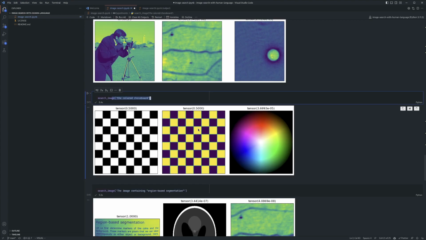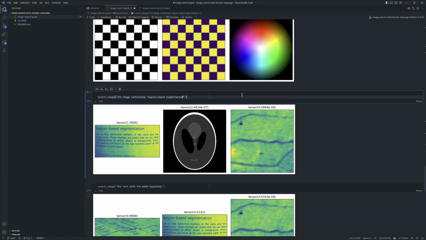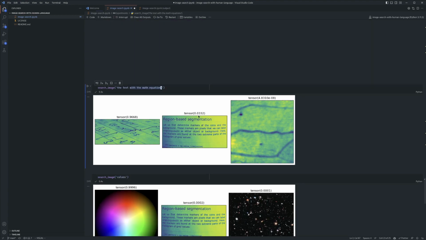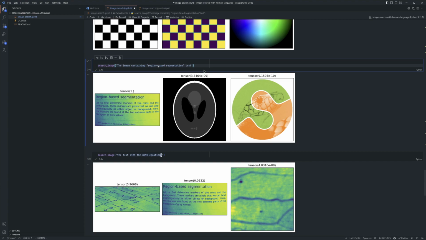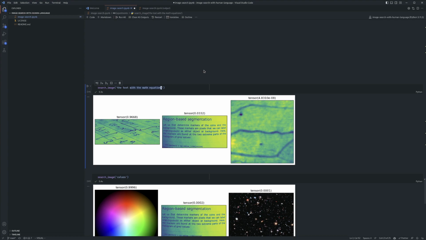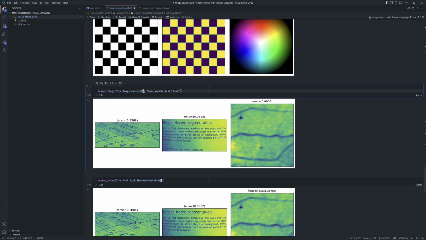So I'm not entirely sure this is a bad example, but it could be. But what I know is a bad example is, in this case, I'm going to show the image containing region-based segmentation text, and it's giving me 100% probability. And then I'm just going to change this to something like the image containing some random text, and let's see what it does.